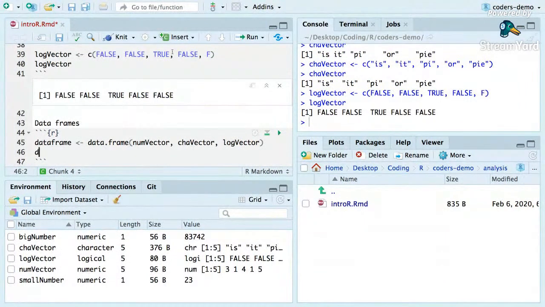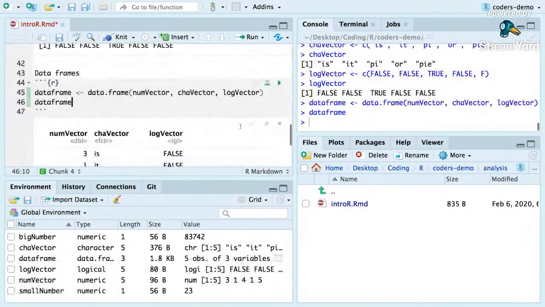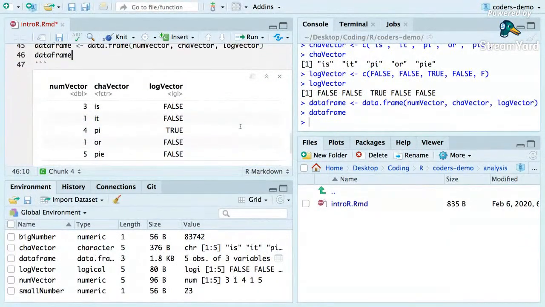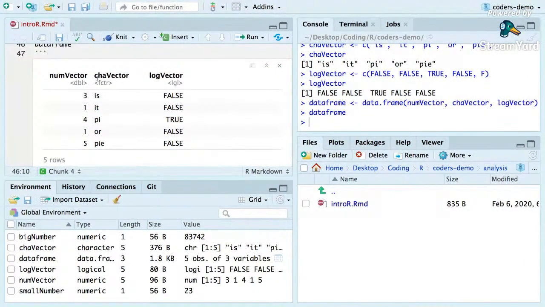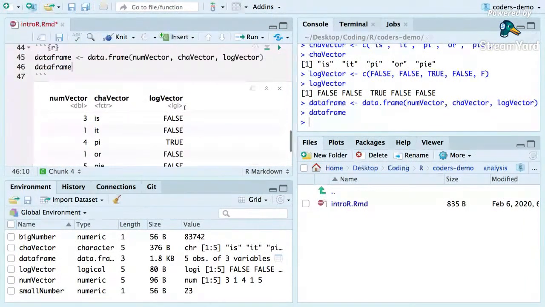And then let's print out the output of that too. And we'll run this whole chunk. So now you'll see here, we have a single object that embeds all of our data. So we have our numerical vector is our first column, our character vector is our second column, and our logical vector is our third column.